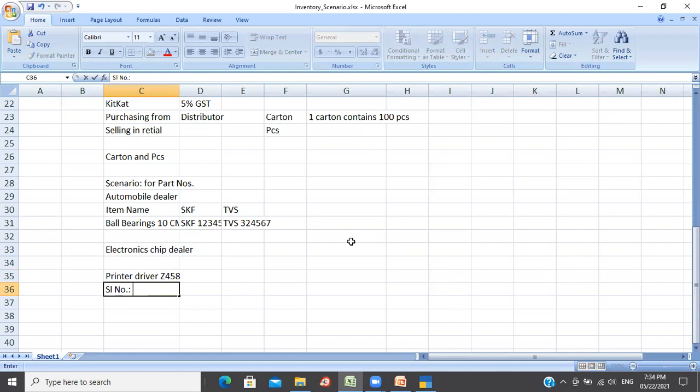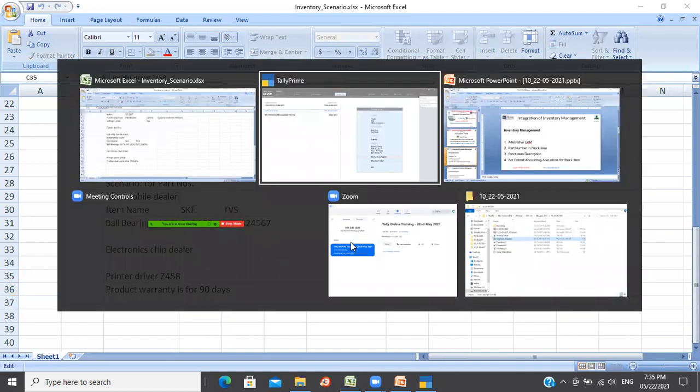At every time I don't want to type it; by default when I'm selling, one, I need to give the serial number. Second, I need to specify the warranty details. Product warranty is for 90 days. By default, I want to print this. So what I'll do is, when I create an item, I will just enable the description and type the description also.